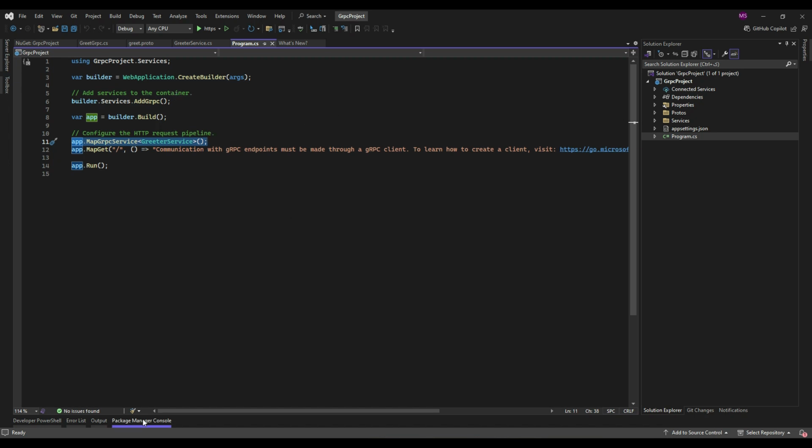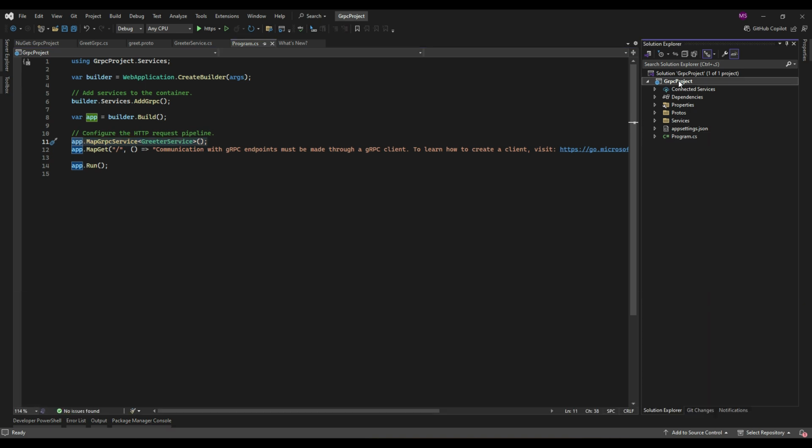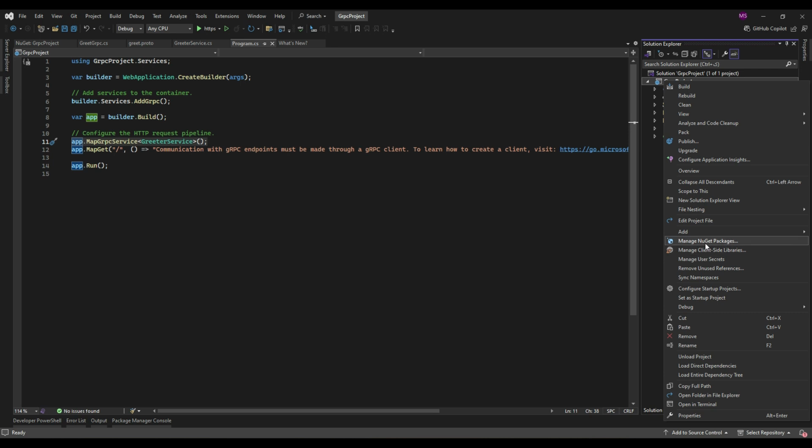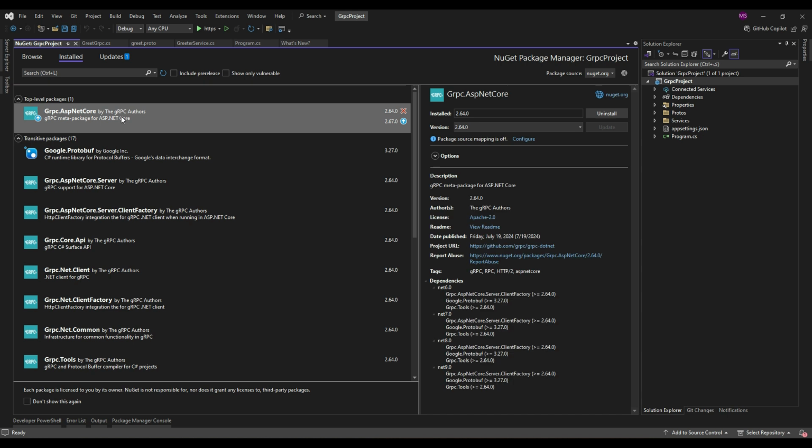To fix this, you need to install the package manually using the terminal or the NuGet package manager in Visual Studio. The package you need is Grpc.AspNetCore. Okay, now that we have configured the project, let's talk about the other parts of the project.